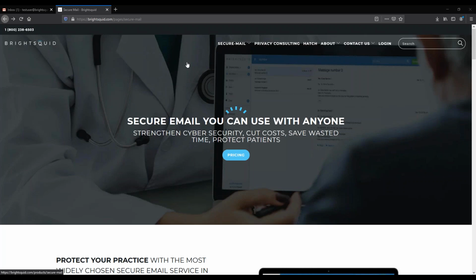Also, you can always contact our help and support department by going to support.brightsquid.com and connecting with our customer service team. They're always happy to answer questions that you might have about how to do certain tasks and can even do a little ad hoc training session if that's ever required when you're looking for answers to specific questions. But let's get started and take a look at how secure mail works.